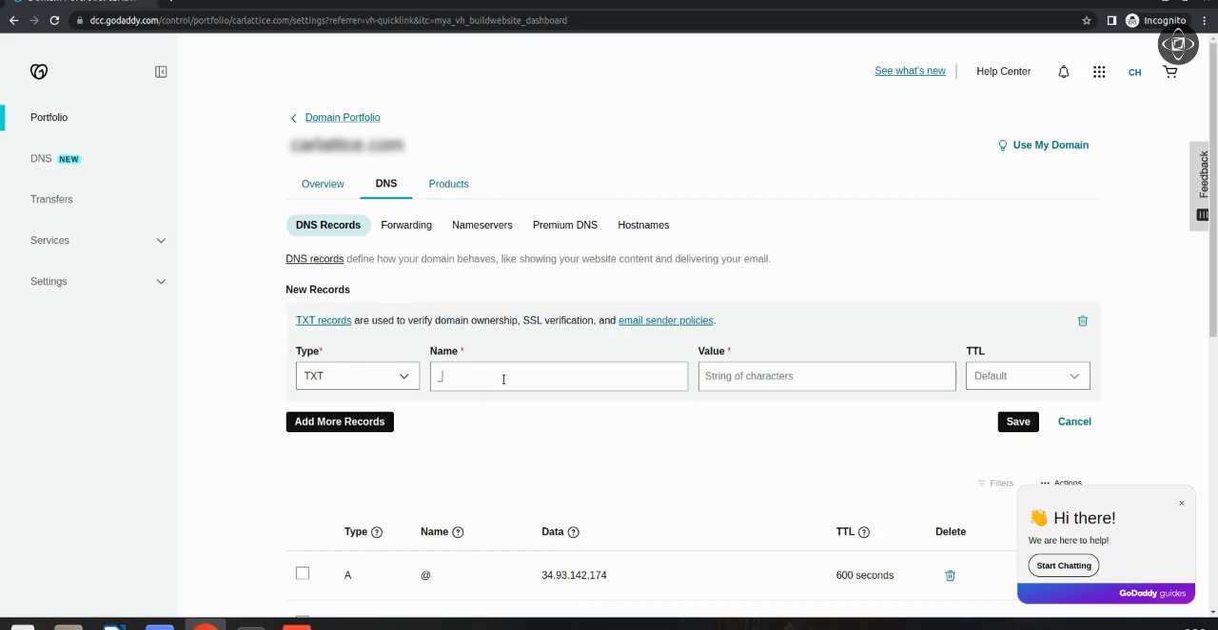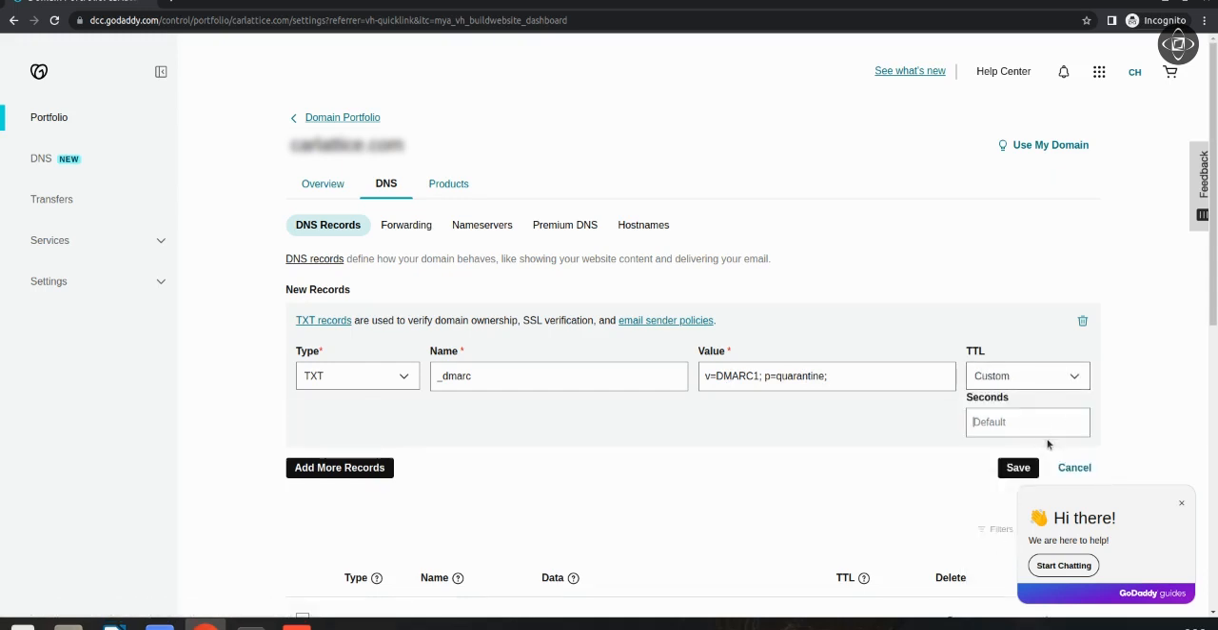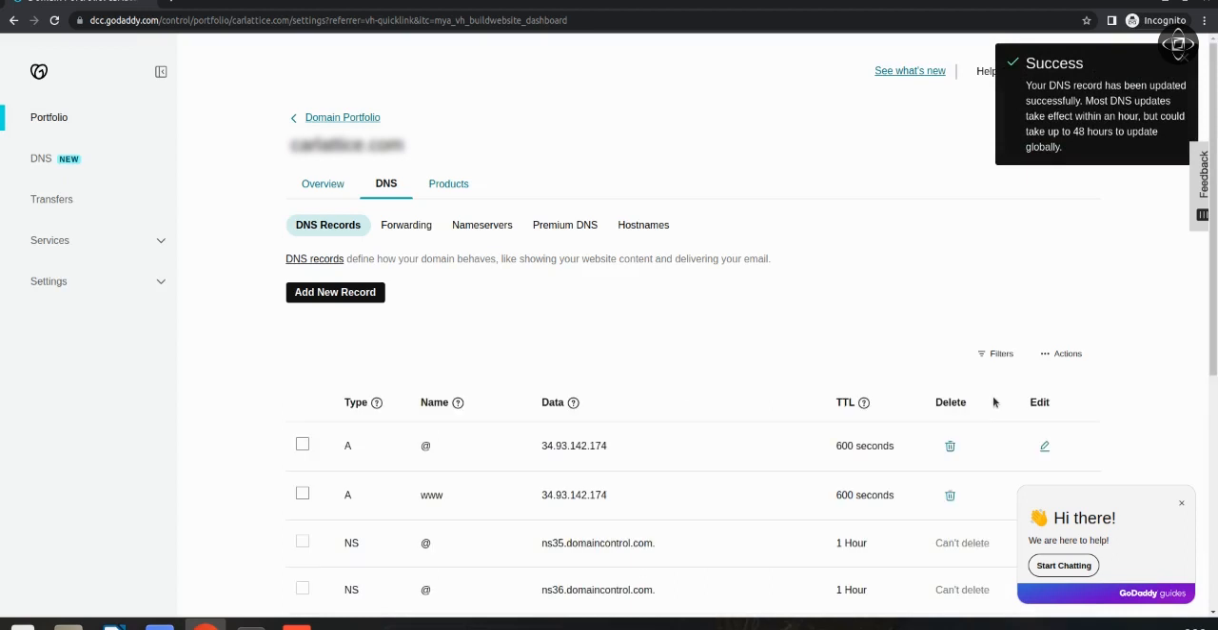Then you can enter your record name. This is our DMARC record name. Now I am going to add my DMARC value. This is the DMARC value provided by Google Workspace. Now I am going to enter my TTL value. Here I am using 3600 seconds. Then you can save. Now the DMARC record has been updated.